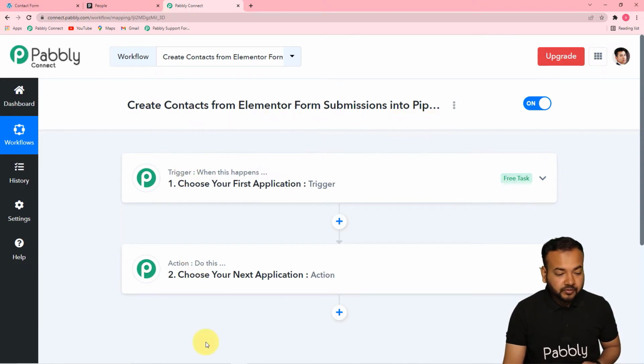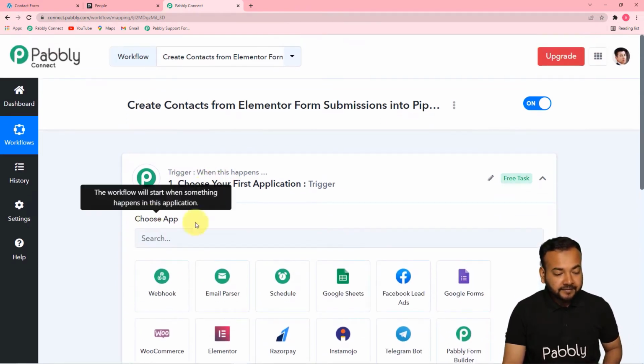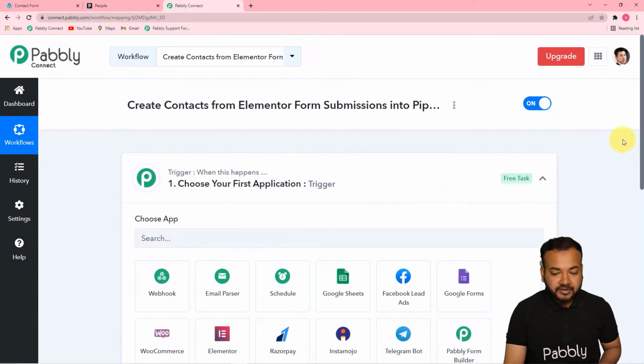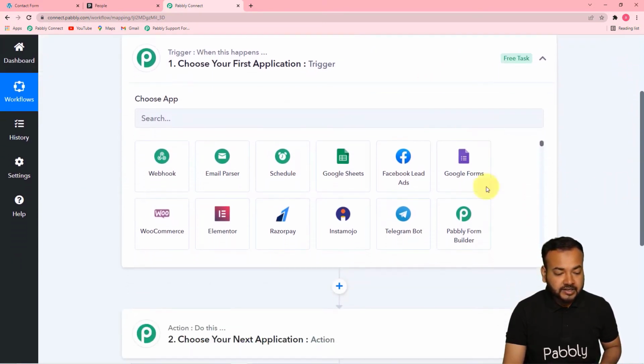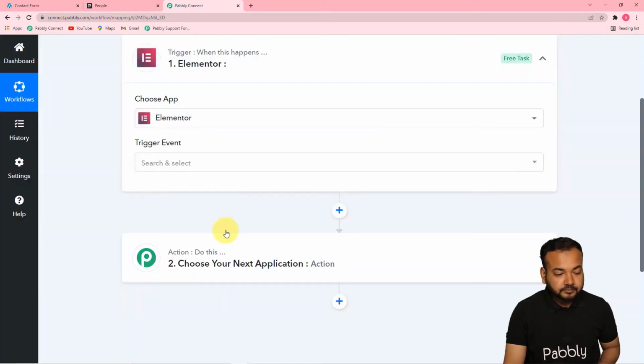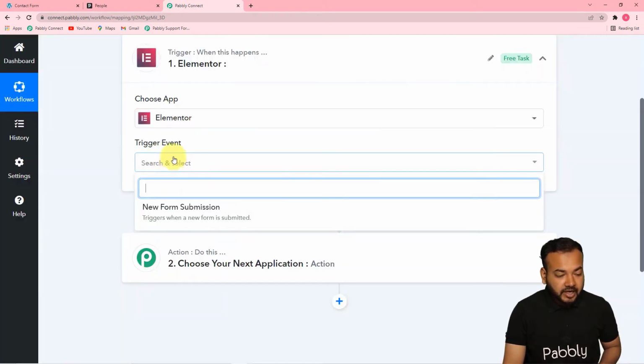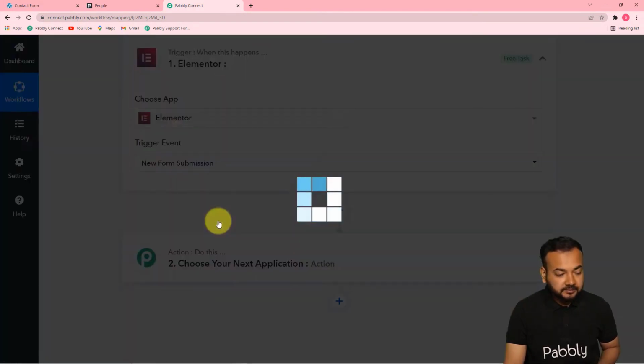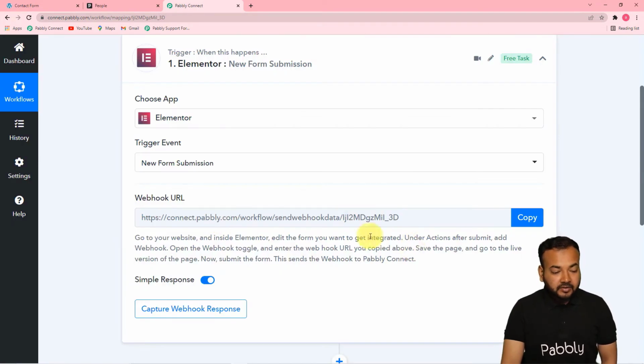Okay, so first of all you have to set up your trigger. So click here, and from this choose app field, choose your trigger application first. So our trigger application is Elementor form plugin, so select it. Okay, and in the trigger event, you have to select this new form submission. So it will trigger this workflow when a new form is submitted. Okay, select it. Then it will give you this URL.